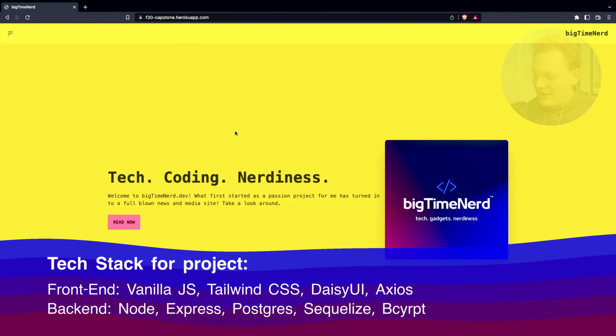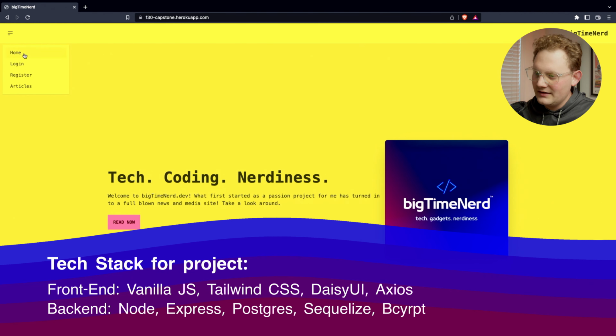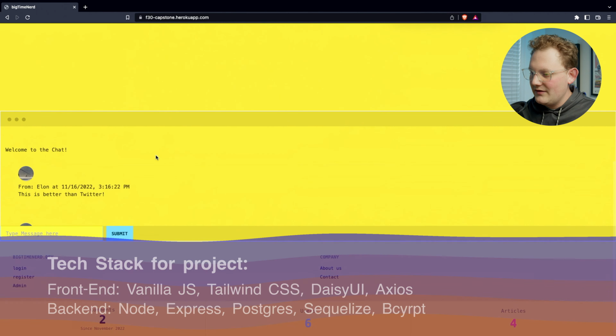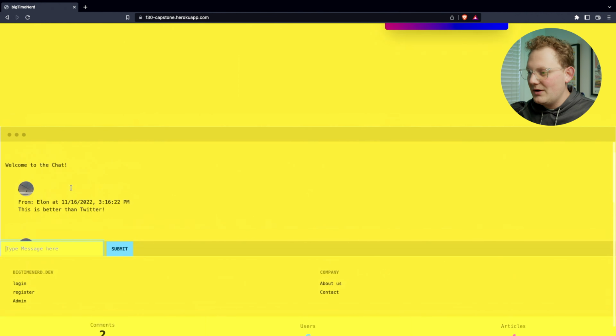You land here on the landing page and you can go ahead and start reading articles, log in, register, which we'll do in a minute. And down here, we also have a public chat going on, kind of like a forum. You could put messages in here. Right now it won't let me because I'm not logged in. But why don't we go ahead and change that?